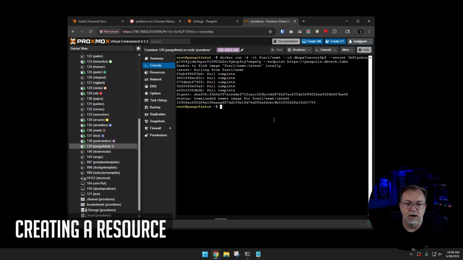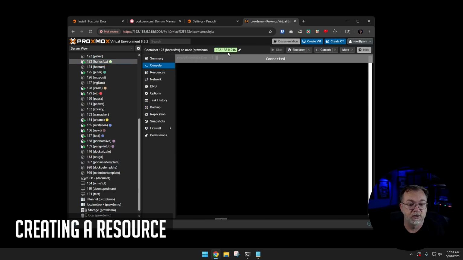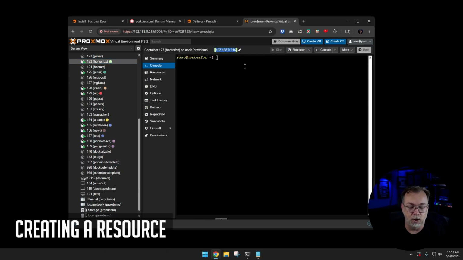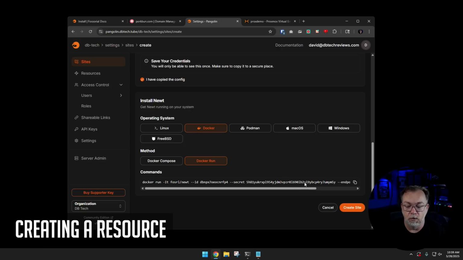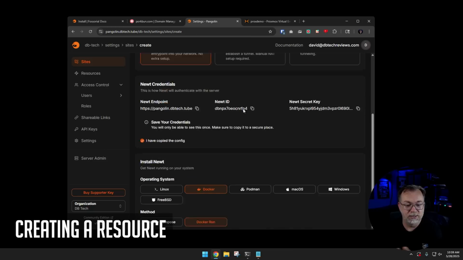Now what we need to do is figure out, I've got a bunch of different containers over here that we can use for the sake of this demonstration. So what I'm going to do is I'm going to grab this IP address. I know that this is the IP address for this container that we're going to access. I do want to do docker ps. I think it's running on port 3000. Am I wrong? I am wrong. It's on port 8080, right? So we've got this. We've created our site here.